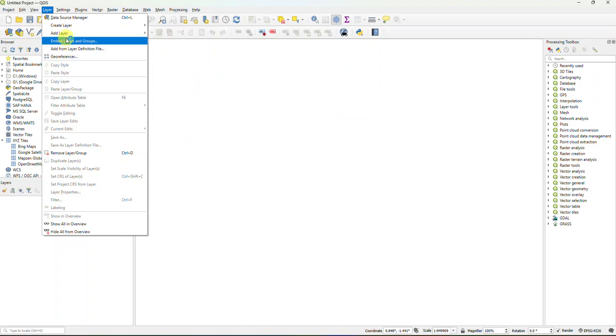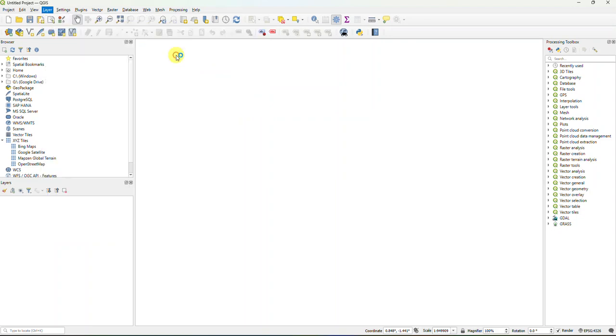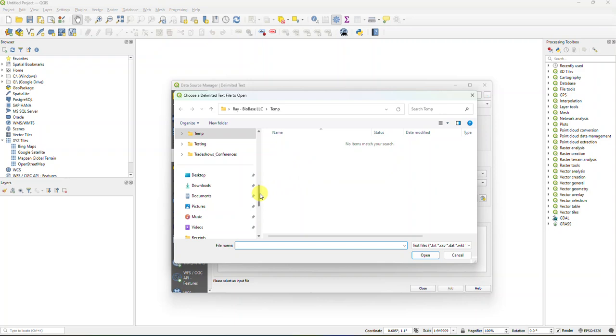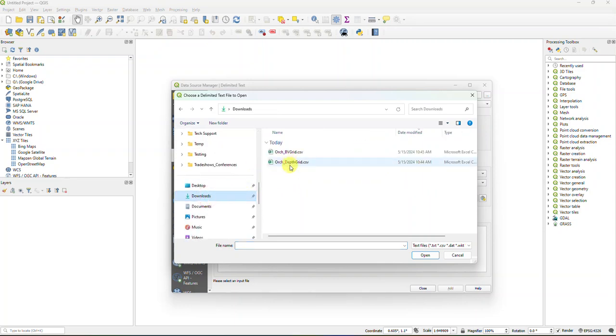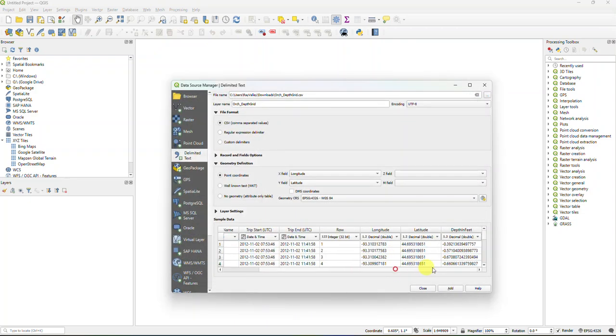We're going to add a delimited text layer. Add layer, delimited text layer. We navigate to where that is. It's in our downloads folder. So we're going to open the depth grid first here. One of the things we want to make sure is that our data is in decimal. That is the case here.